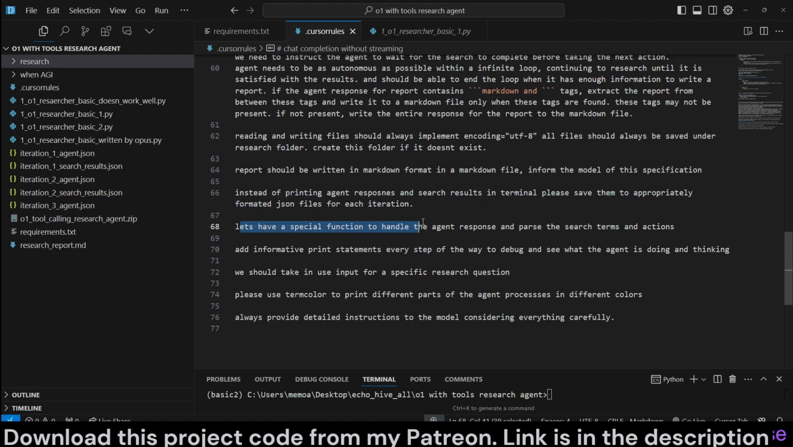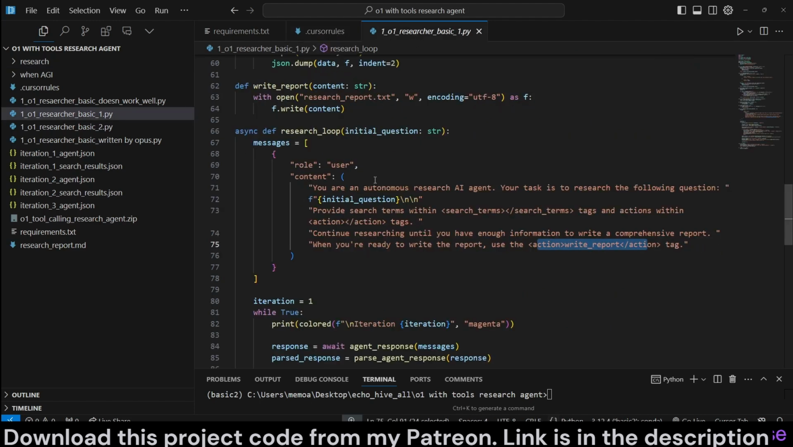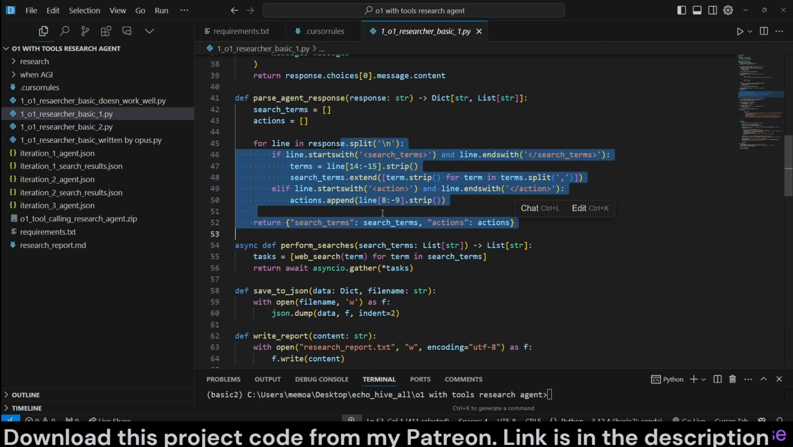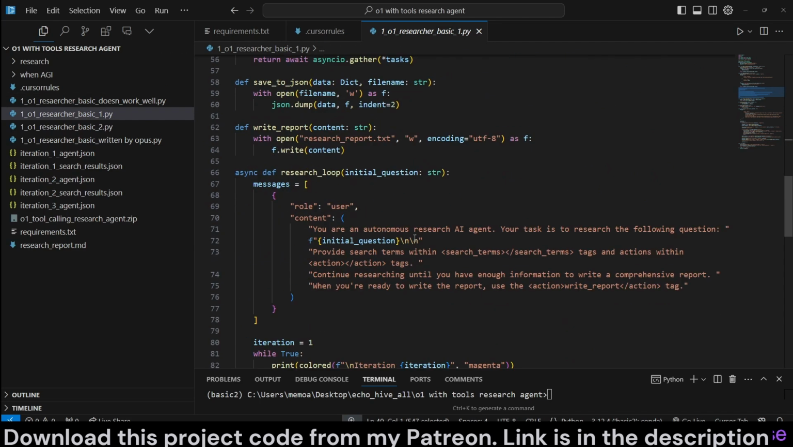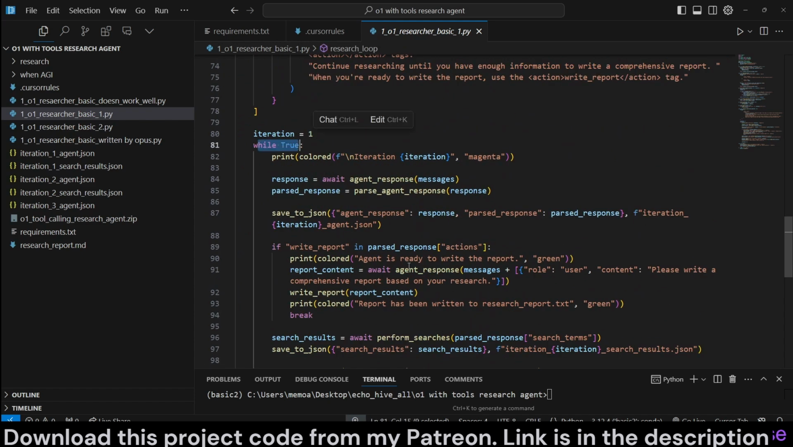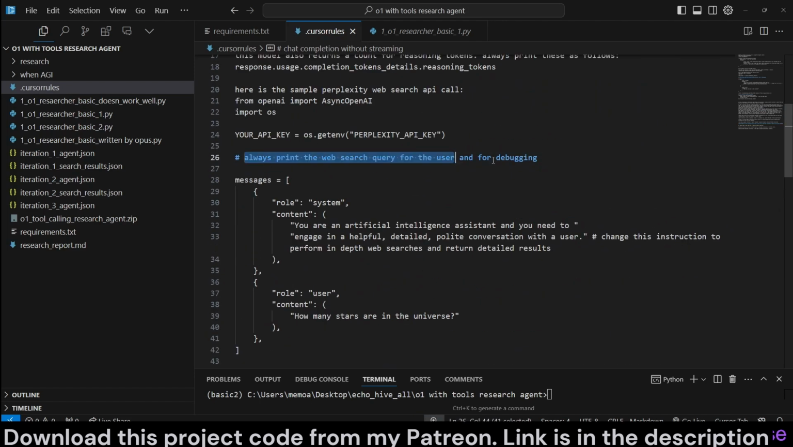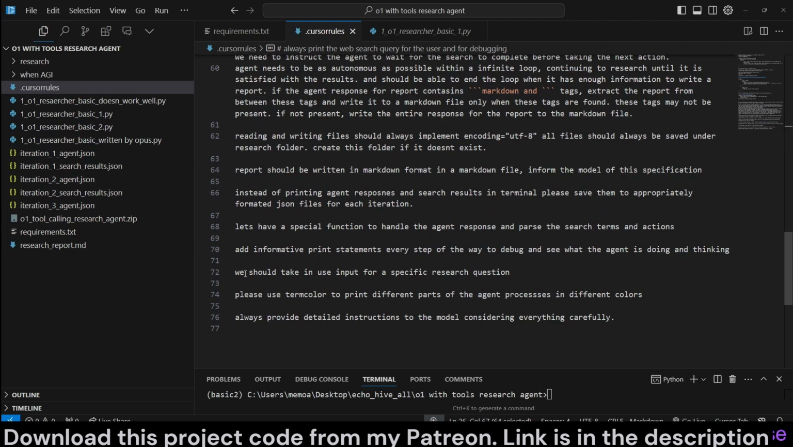Let's have a special function to handle the agent response and parse the search terms and actions. We added this so that there would be a special function to parse the response so we can actually see what's going on easier, because it's more modular rather than having it being taken care of in the while loop, which gets cluttered and difficult to keep track of. So, yeah. And add informative print statements every step of the way to debug and to see what the agent's doing and thinking. This will work for the most part, but it wasn't always printing the search terms. That's why I added this: always print the web search query for the user and debugging up there as well.